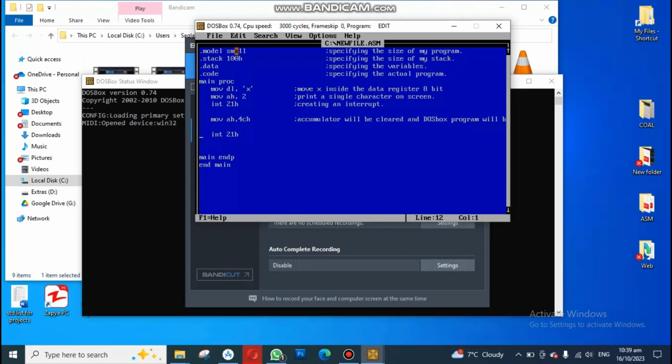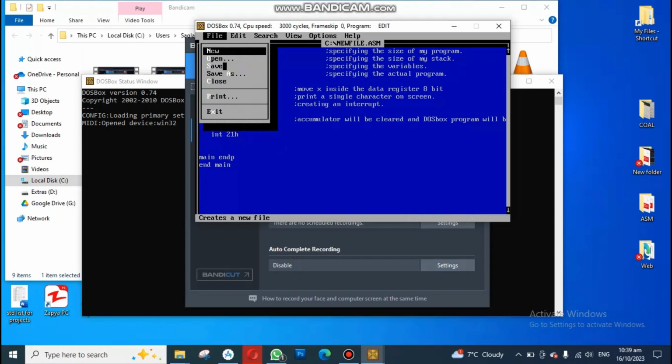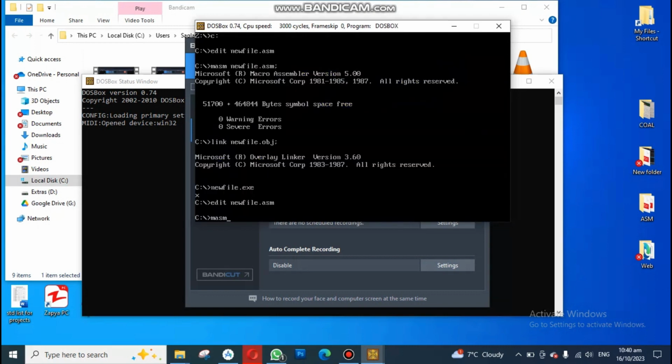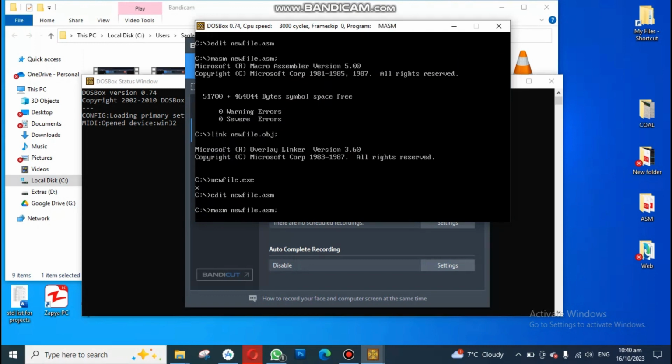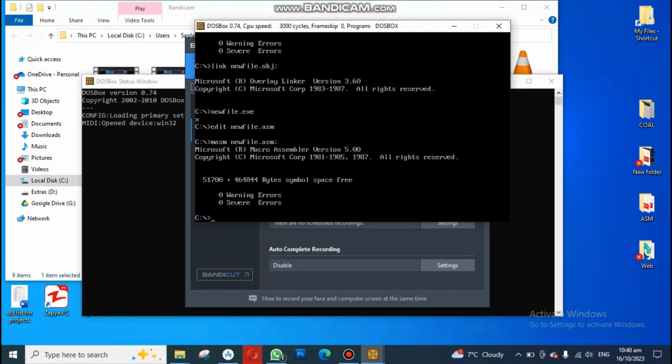So my code is now completed. I would simply save it from here. I would exit my edit. I would give it to MASM, which is Microsoft Assembler, by simply writing its name and following it by a semicolon. I'll press enter. There is no error or warning here.